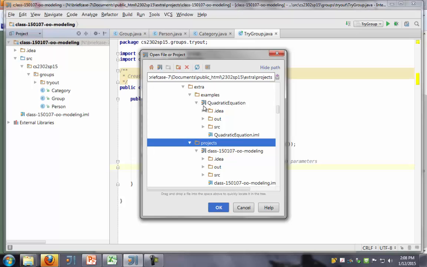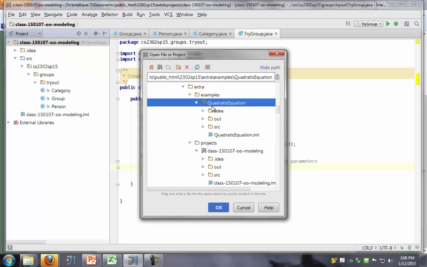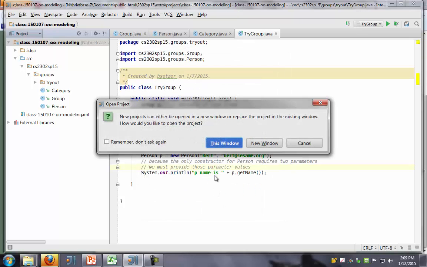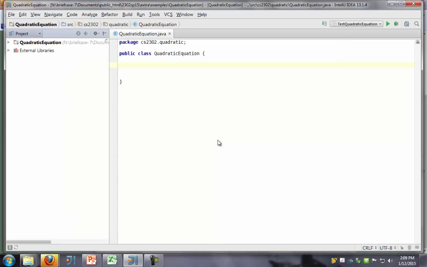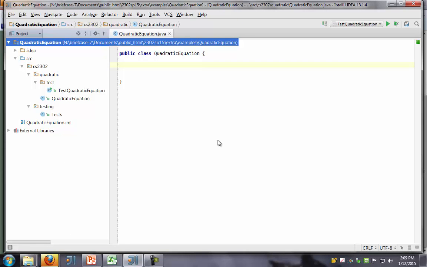So when you unzip, make sure to look for that icon. Highlight that and then say OK. And you always have a choice of replacing the current project in the window, or opening up a new window. It's up to you which one you want to do. Usually I'm going to say this window, simply open it up, and there you have it.